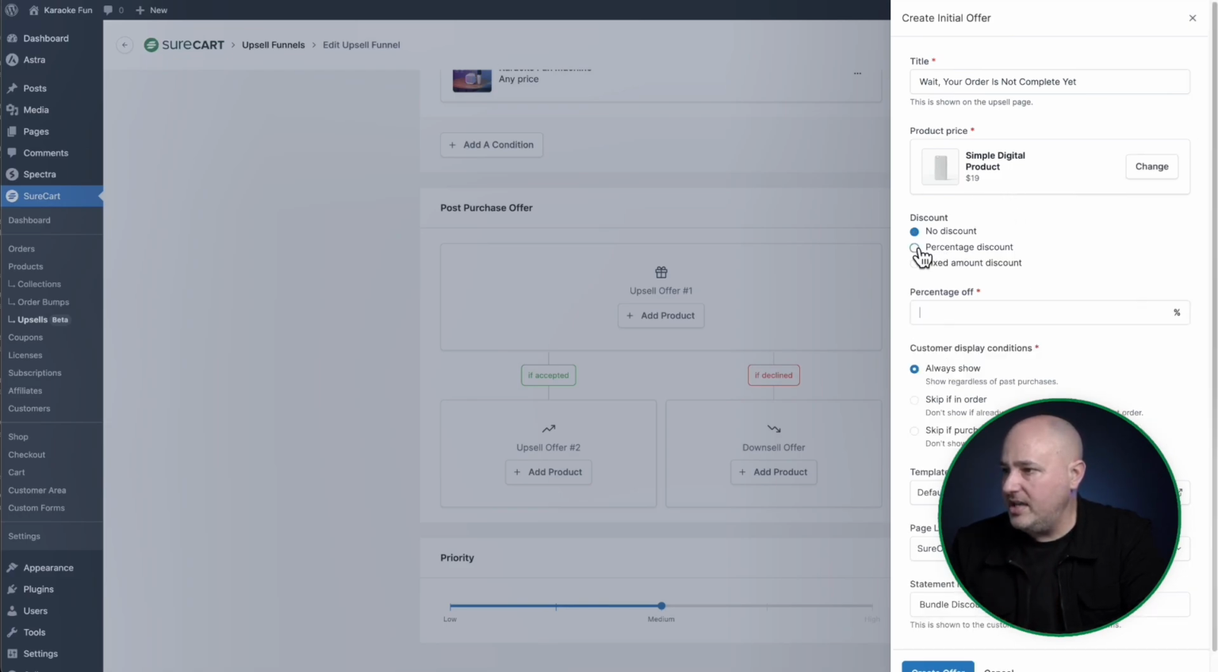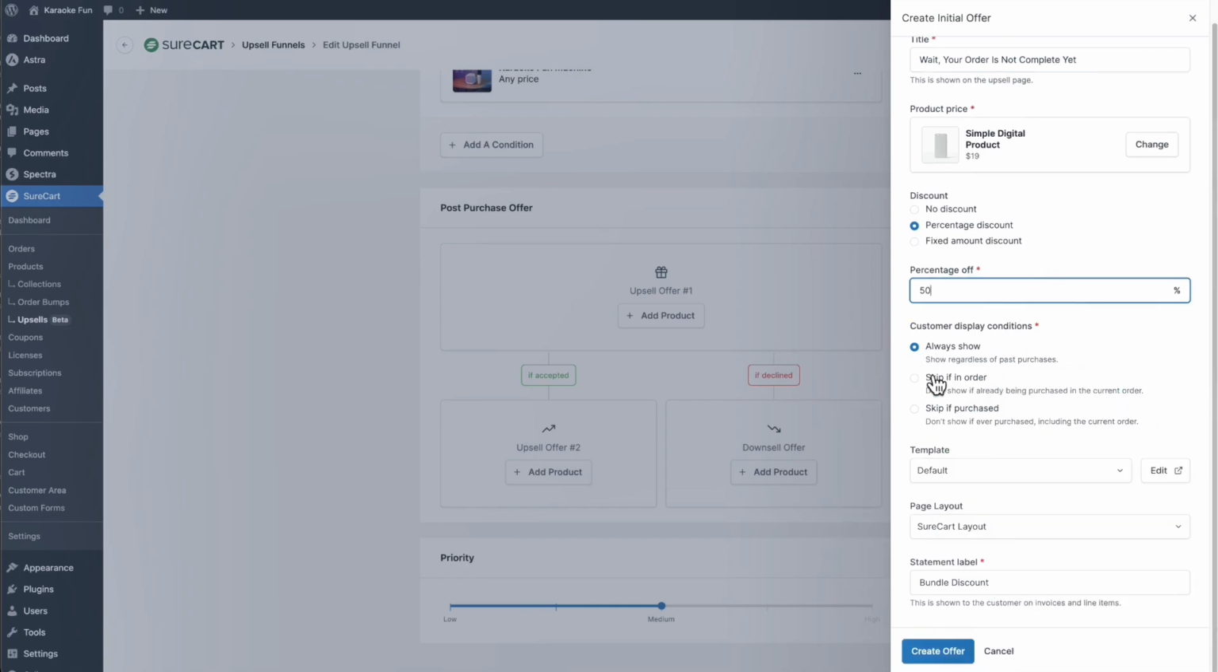So let's go ahead and give a 50% off discount. And I'm always going to show this, but this is actually pretty cool. You can skip this upsell if someone's purchased it before. So if you don't want to offer them something for half off that they've already paid maybe full price for, you've got the options here to skip it. If it's been purchased before, to skip it. If it's in the current order, you've got all these options right here. So I would probably skip it if it was in the current order, if it was me.